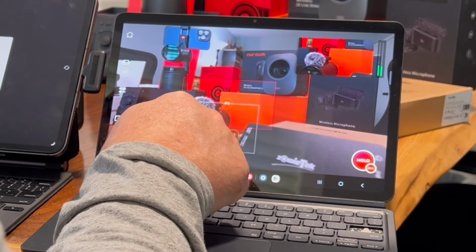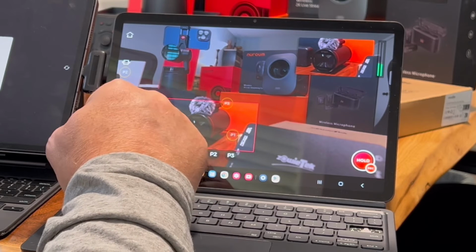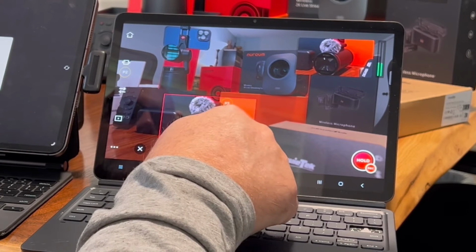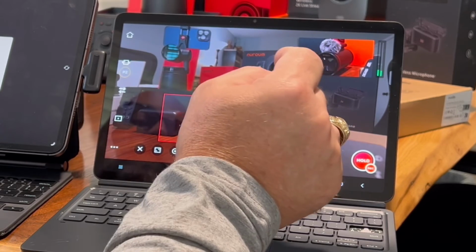I'm going to drag this crop to here. So you've got a good shot of that little camera. And then I'm going to take preset 3, tap and hold, and update it. So now that becomes preset 3.